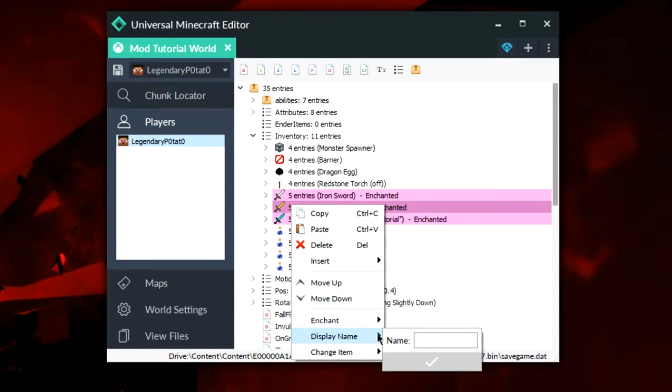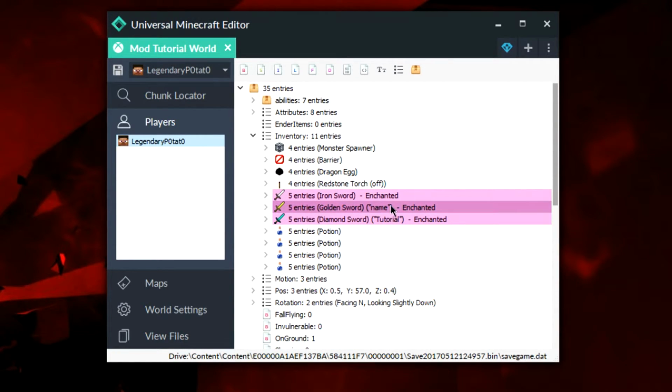Next, we have display name quick mod, which allows us to change the name of the item without having to use an anvil, so it makes it more convenient when you're doing it in modding. I can just do it from there, and it automatically renames it right there as so, and indicates it in real time.